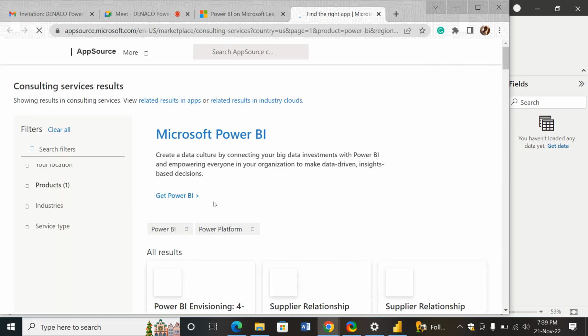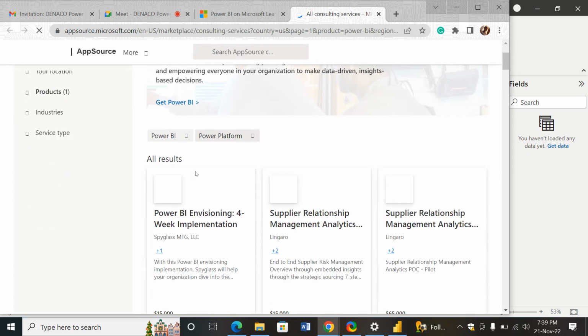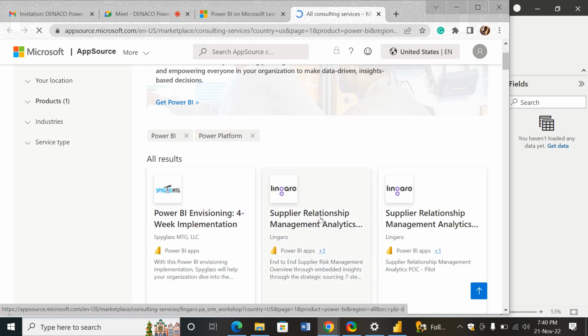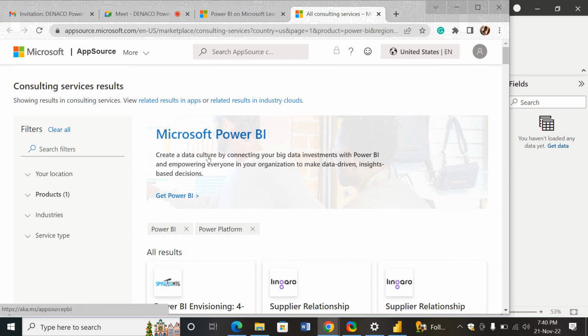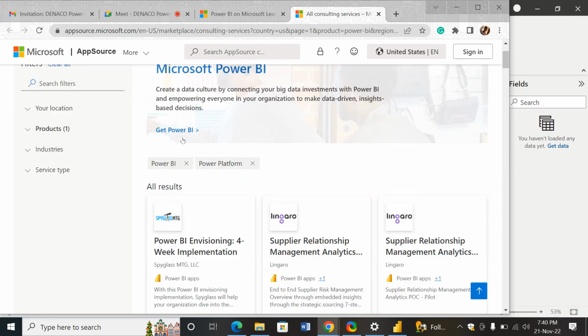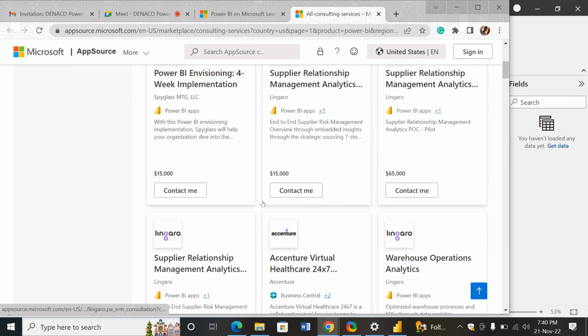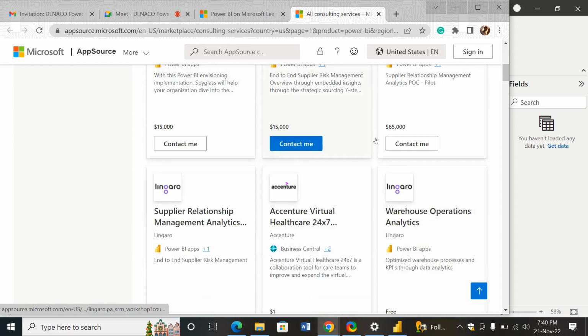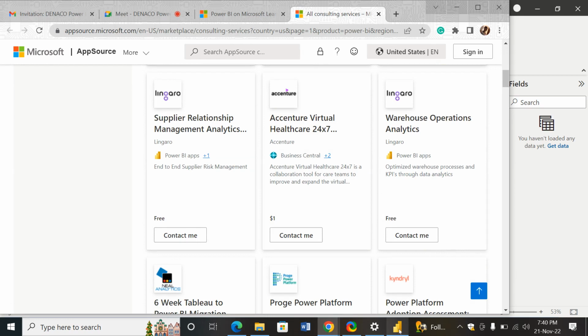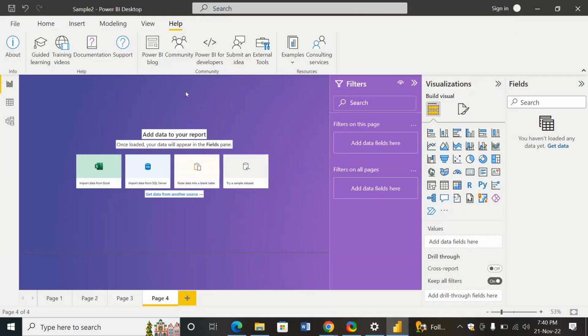In case you have any consultation, this is where you ask your questions. So we have Power BI envisioning and supply relationship. That is the consulting services. So you're able to have all these consultations in case you have any. You're even given the contacts. Now that is under the Help tab.